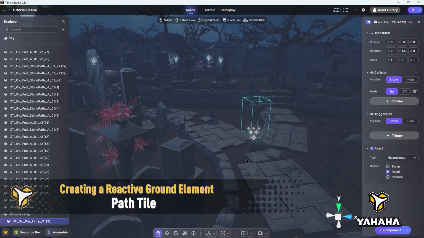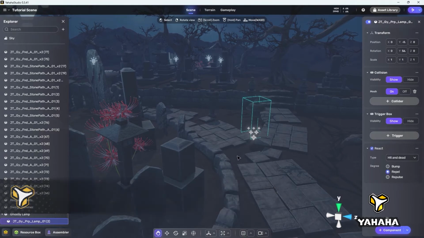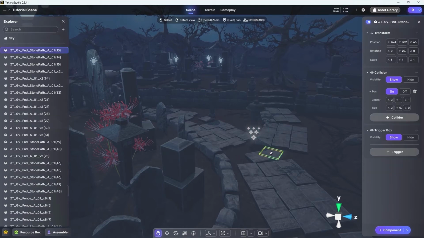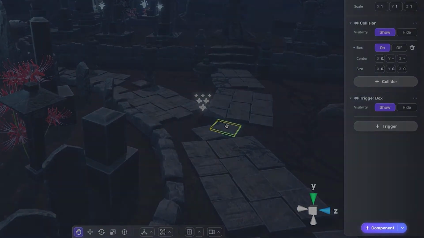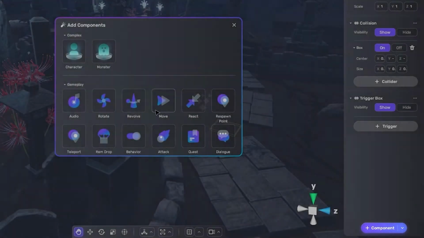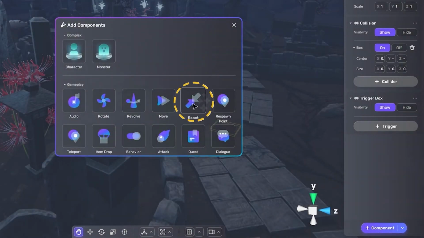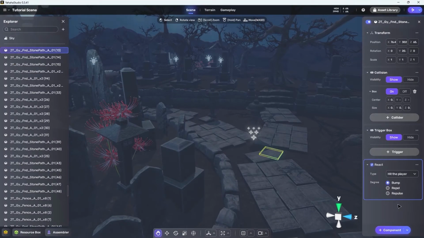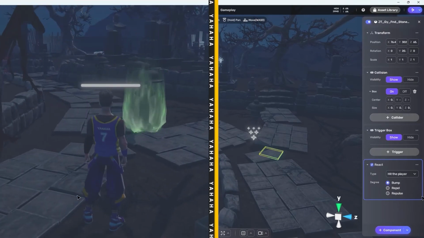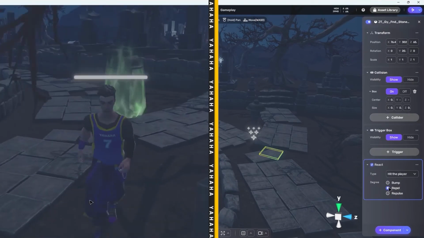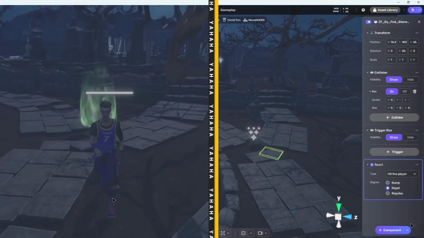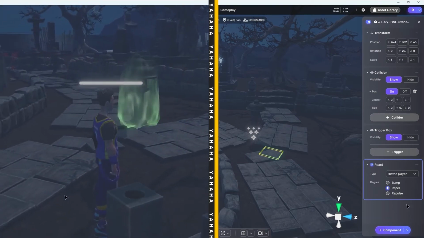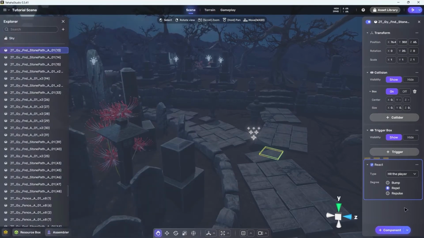Okay, moving on, we're going to have more fun with the player by turning one of the tiles in the walkway into a bouncy trap, allowing us to affect the player in interesting ways. Let's select a stone in the middle of the path here and add the React component to it. Let's set the type to hit the player and the degree to repel. Doing this allows us to make a part of our path basically impassable by walking or running and requiring the player to figure out another way through.